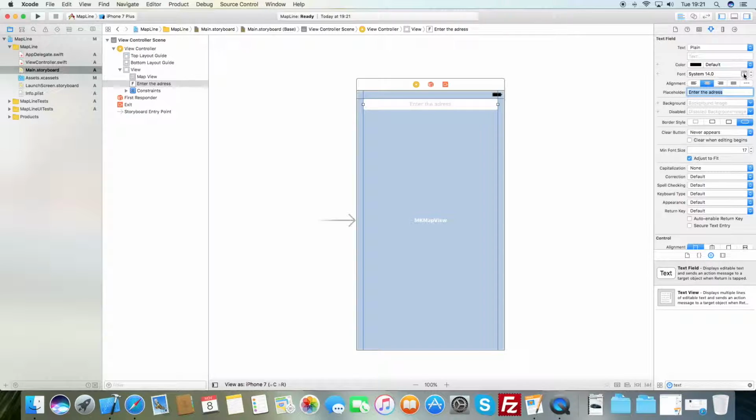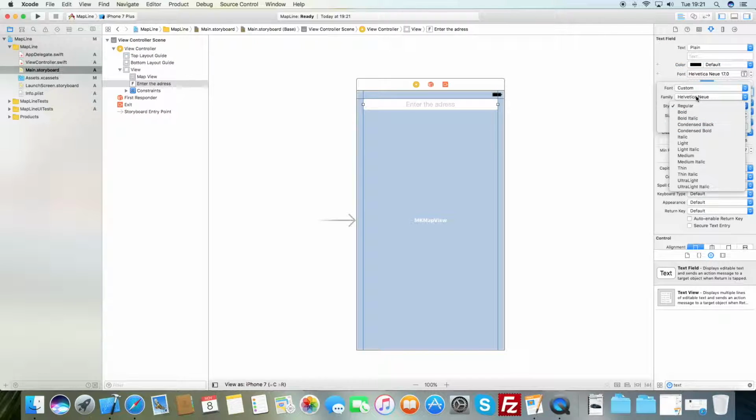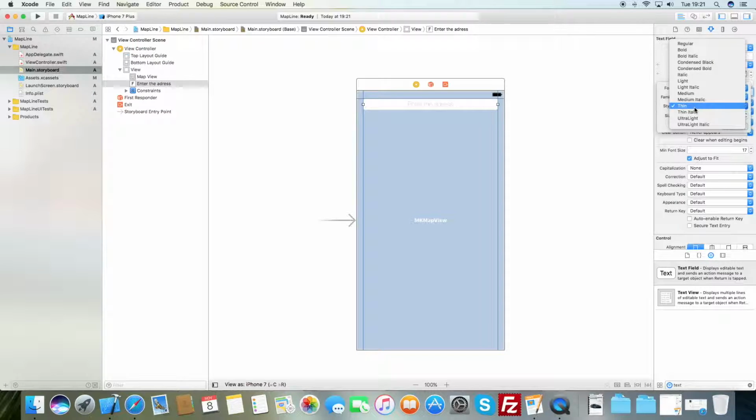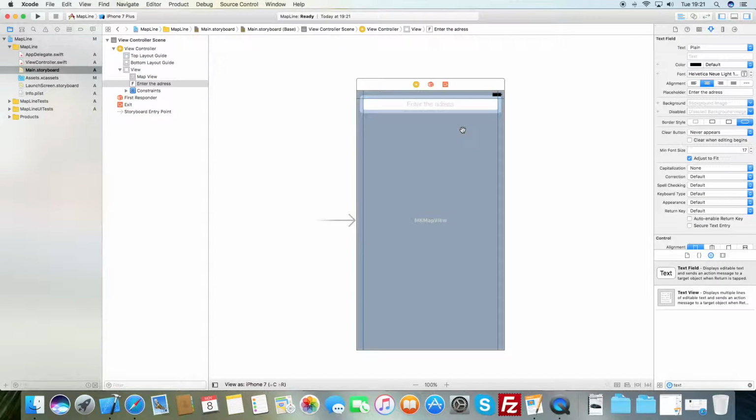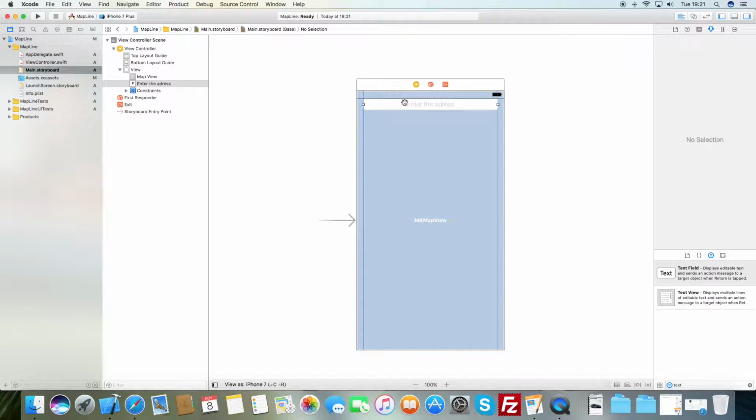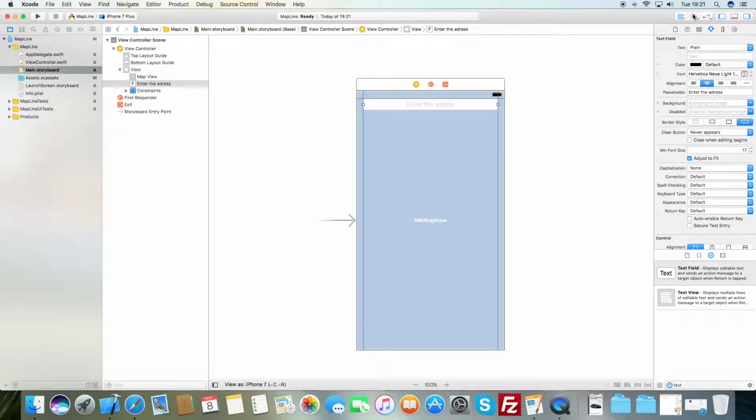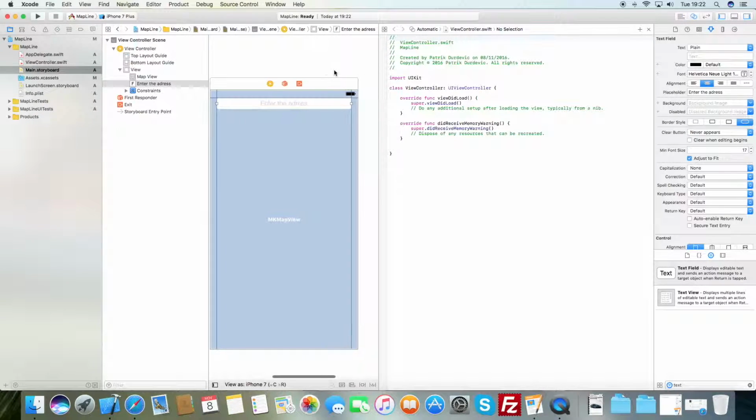Let's place it in the middle, change the font. One really cool font that I think everyone should be using is this Helvetica. You have very cool thin looking and light. I like the thin more, but here I think that I'm going to use the light one. So that should be it from this.